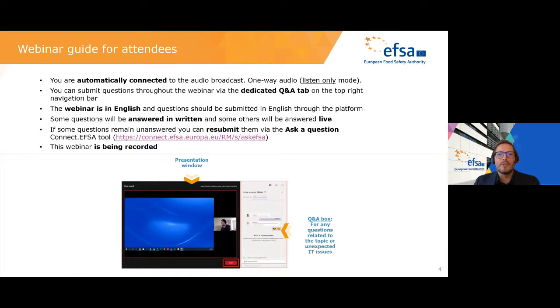Before we start, just a few technical instructions on how to use our portal, a webinar guide for attendees. I will explain how this interface is working. You will be automatically connected on the listen only mode. In the presentation window, you will see the presentations and the speakers delivering the presentations. On the right-hand side, you have the question and answer box, which you can use and submit the questions related to the topic of the webinar.